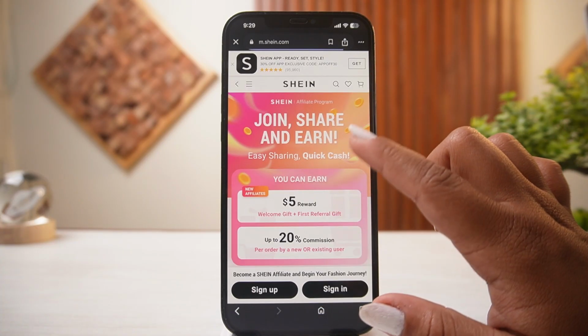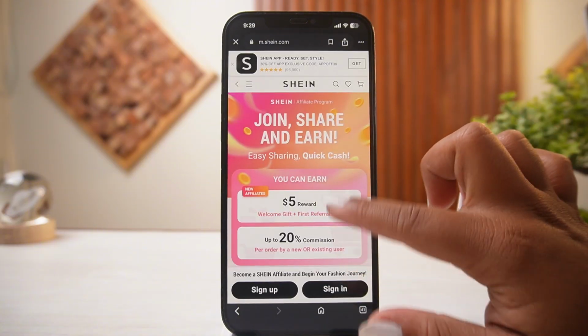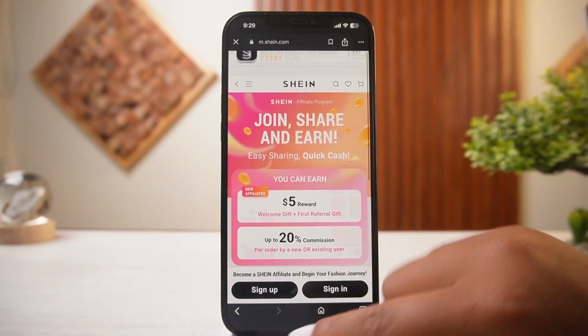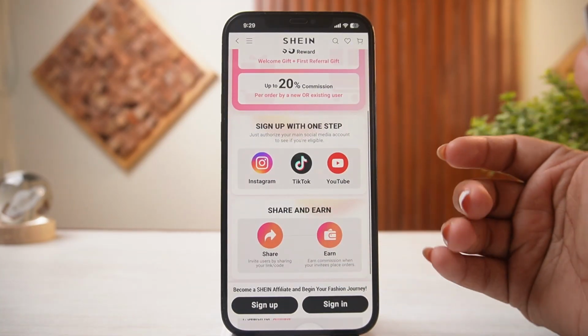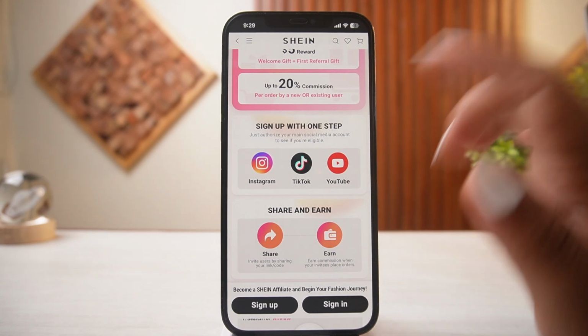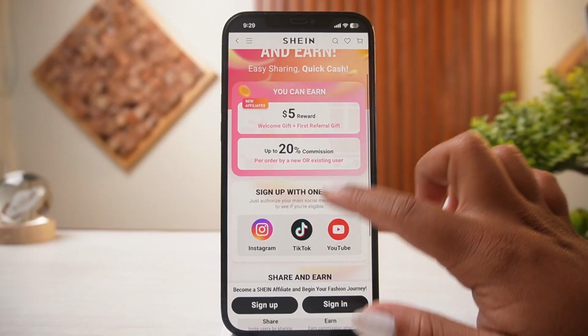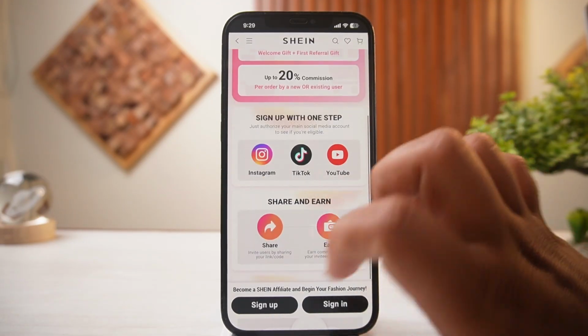And after doing that, here you can get the option of sign up and sign in. So in here, if you haven't registered yet, you can tap on sign up and go along with the process of how you can do it. Or else if you have already registered, you can tap on sign in, add in your credentials and log in like that. So in here you can see we have multiple different things in here too.